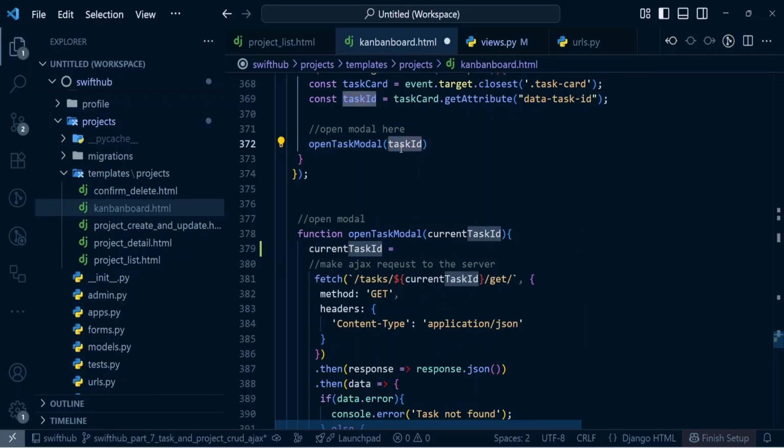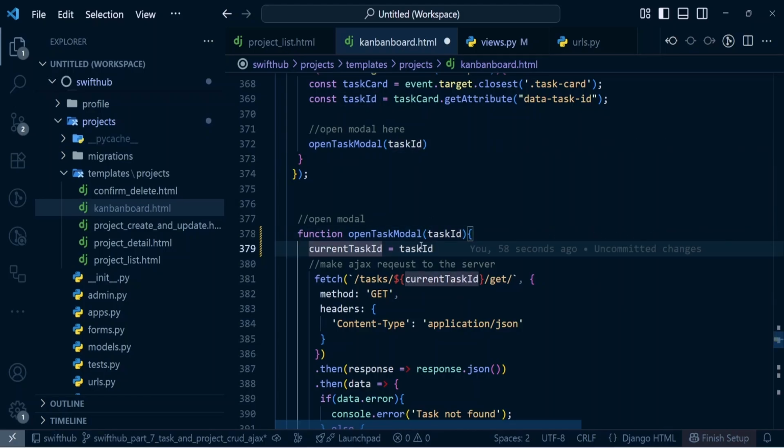So I'm going to do task ID, pass task ID over here, and then I'm just going to also put it up. Okay, so when we do that, this task ID, which is actually having the data, which is being passed to the open task modal from this part, is just going to be set to current task. And once it is set to current task, you can now use current task over here, and we're not going to have any issue. So that was a mistake that I made, and I just want to change it.